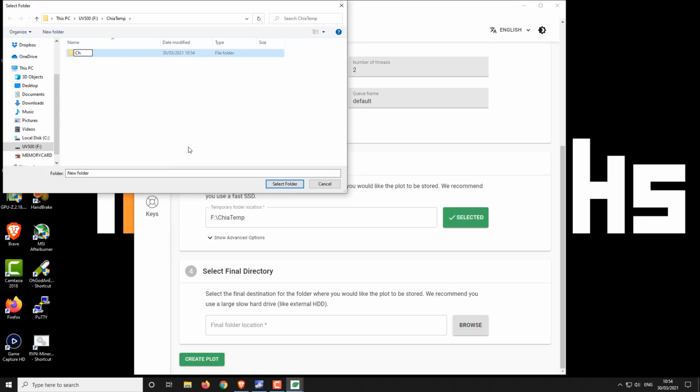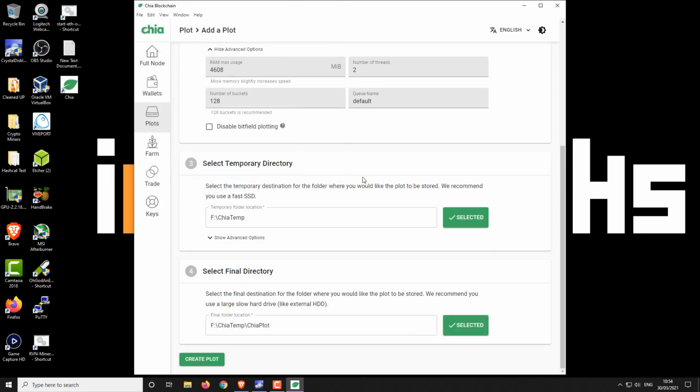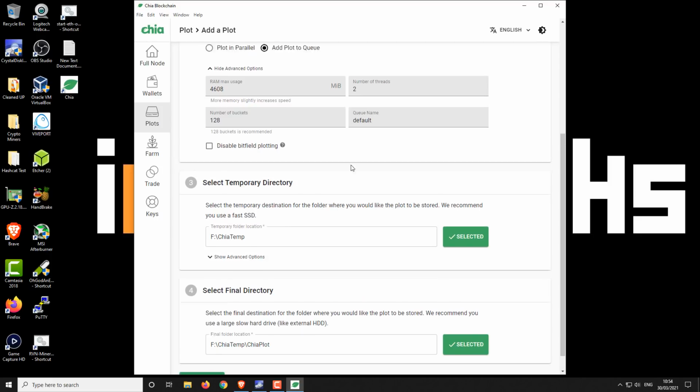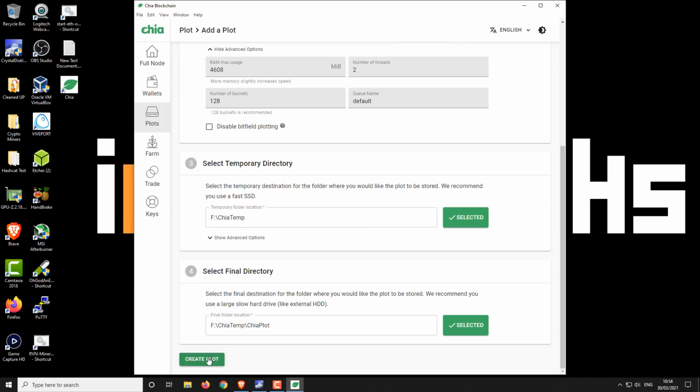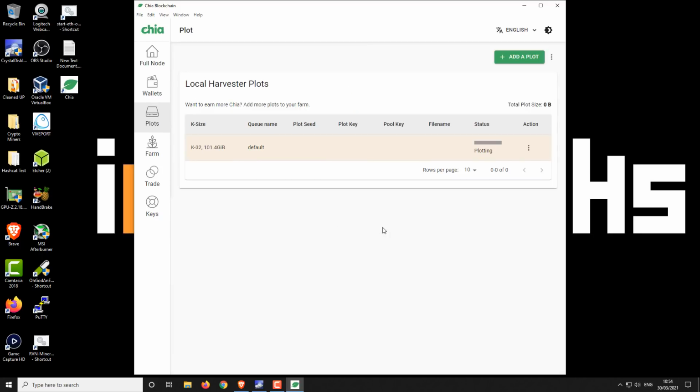Drive plot. And you can go to create plot. So the Chia temp directory gets filled up with lots of data beforehand before being written to the Chia plot. Once it's completed and written to the Chia plot, then everything in the temp location gets wiped, and you can reuse it again for a second plot. That's how the queuing system would work. So then we go to create plot.